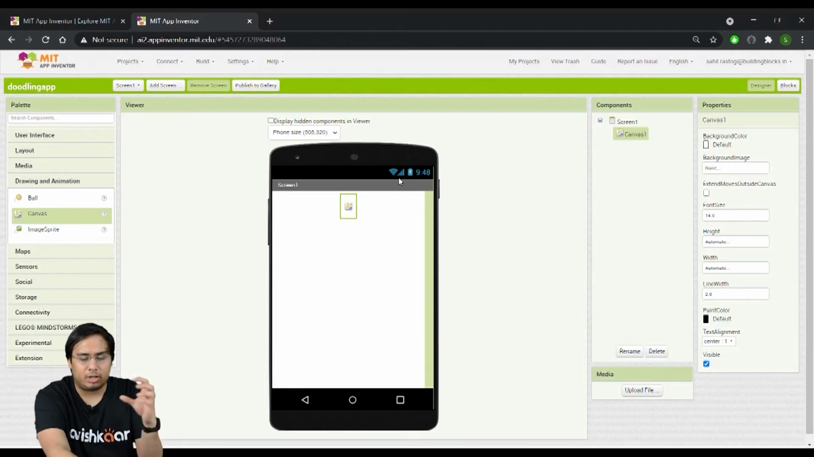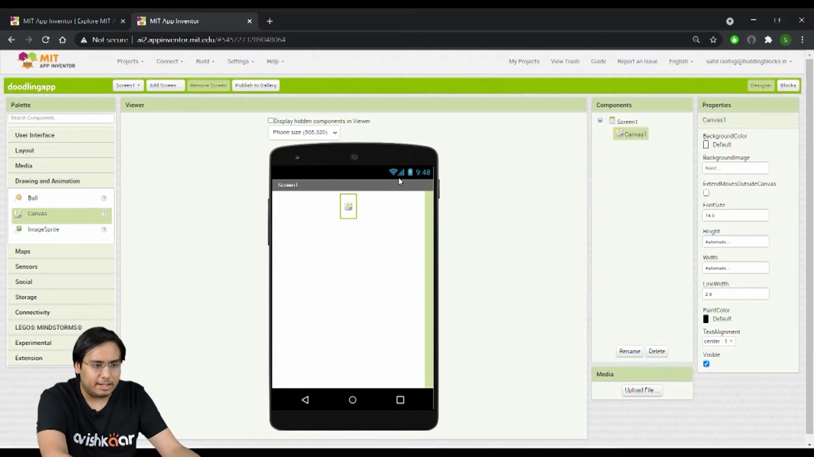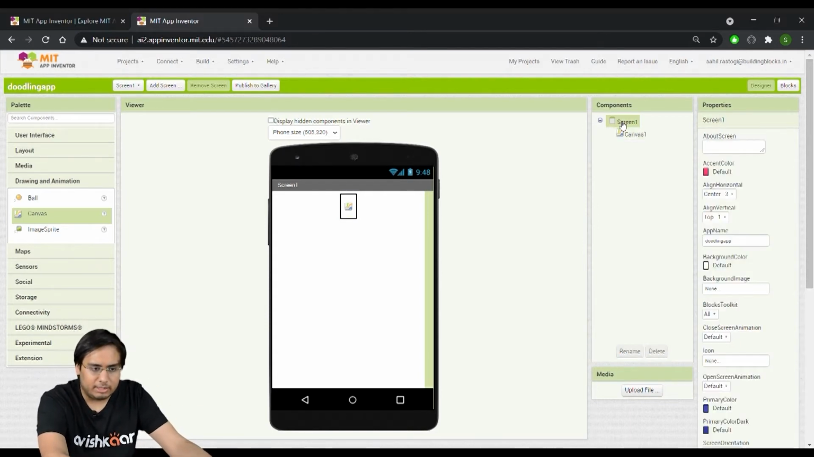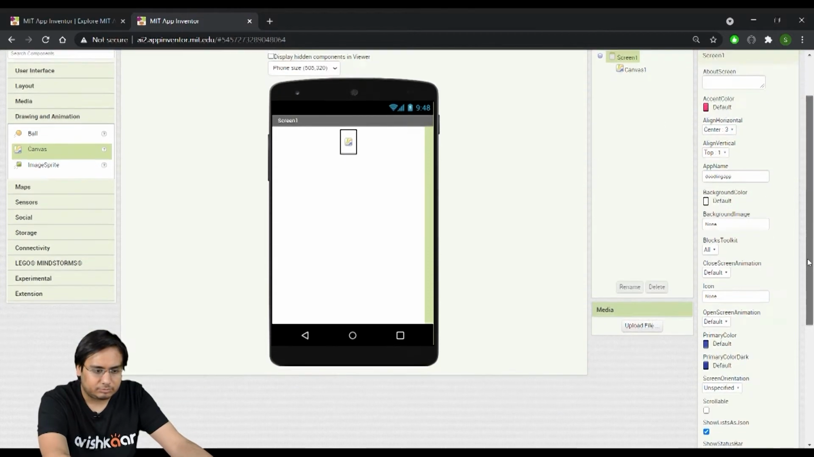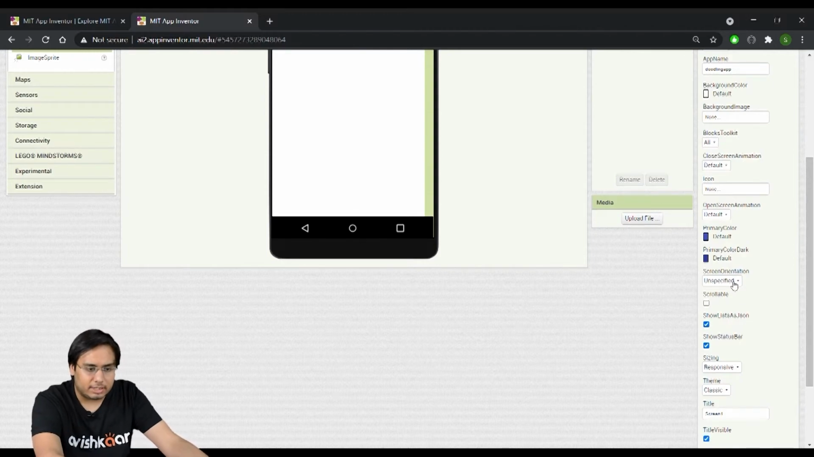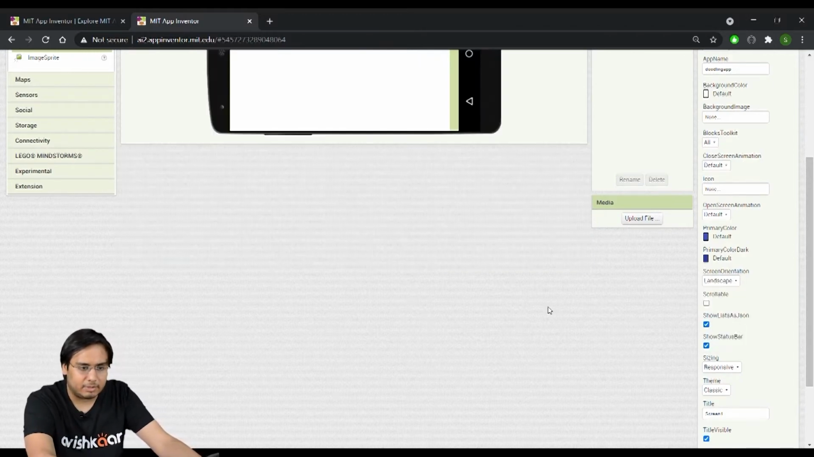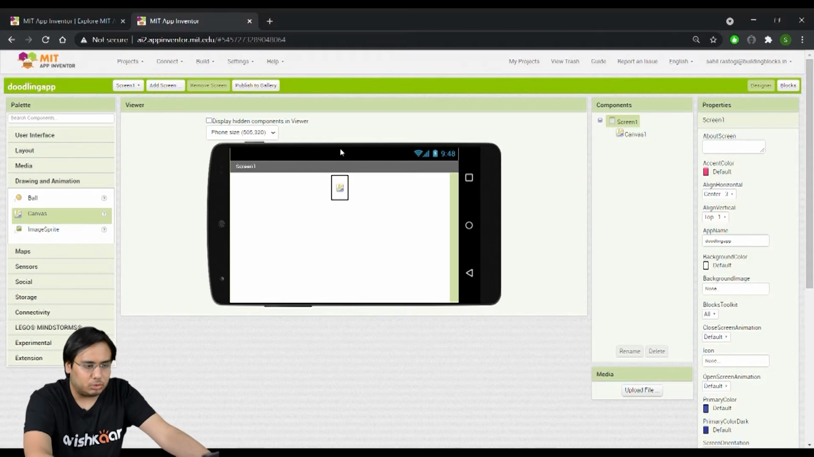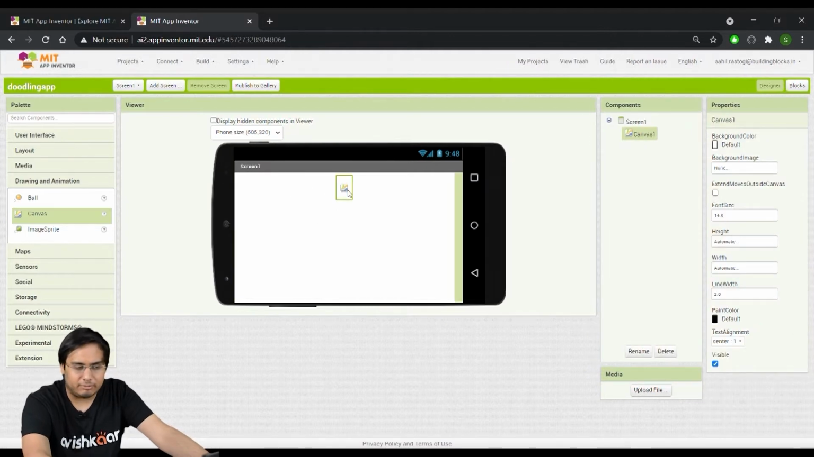Okay, before that, I think for a doodling app it will be better if we switch our screen from portrait to landscape mode. Portrait is the vertical screen and landscape is the horizontal one. So I'll go to screen 1, and over here you see this option, screen orientation. In screen orientation, I'll select landscape. This will give us a much bigger area to draw and play around with. So I have changed the screen orientation to landscape, and we have already added a canvas on our screen.